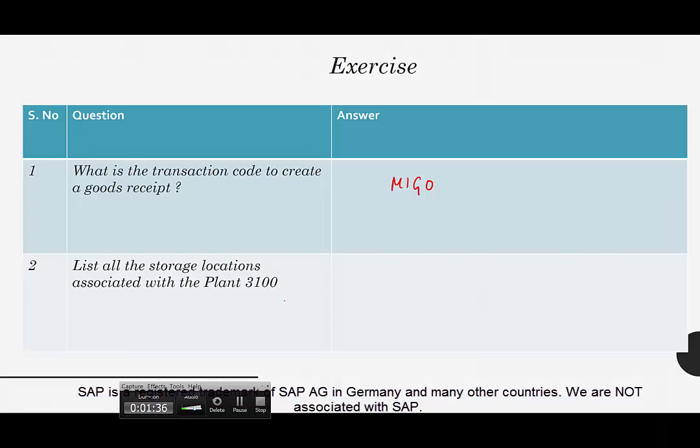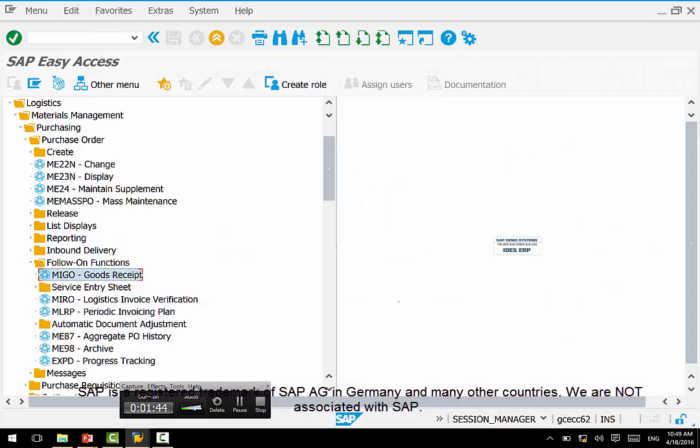List all the storage locations associated with plant 3100. How do you know that? You could do it in two ways. You could look at all the storage locations in the purchase order, or you could do it in the goods receipt. We already know how to look at it in the goods receipt. So let's see where we have the storage location in the purchase order.